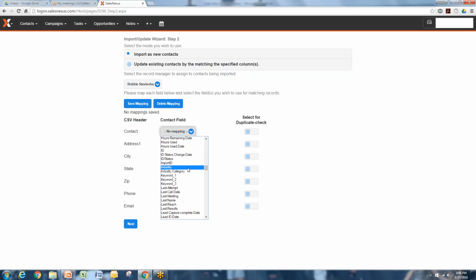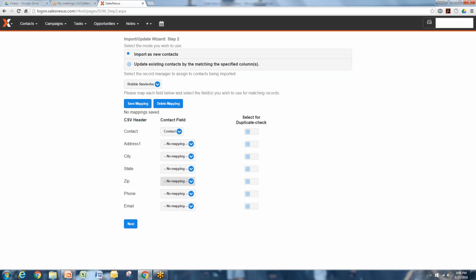The contact, or the name of the person that you're loading to the database, is going to be that first field. You also have the option to check to make sure that if this contact could possibly already be in your database, we are checking that to make sure that there's not a duplication.